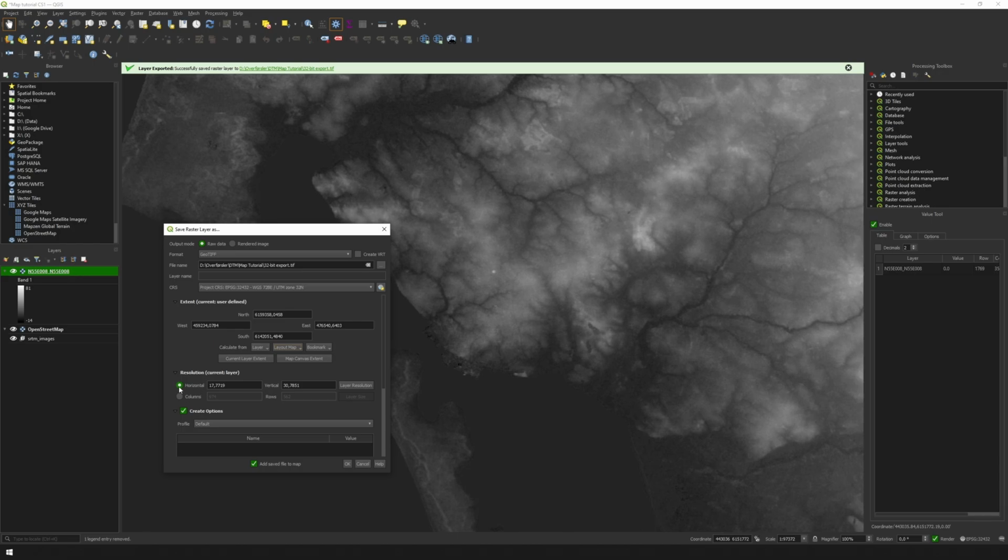Under Resolution, we can see that the horizontal and vertical values are not identical. This is unfortunate, but there's nothing we can do about it with SRTM maps. What this means is that the map has a higher resolution, lower number, horizontally than vertically. It also means that our exported image will not be a square, but a rectangle, with a ratio of these two numbers. We can fix this in Photoshop or fix it here. It doesn't really matter, so let's fix it here.